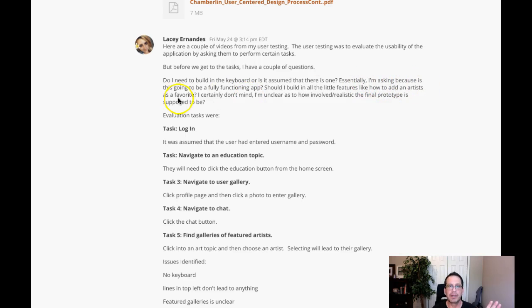Essentially, I'm asking because is this going to be a fully functional app? No, it is not. We're not going to build an app. No, I mean that's outside the scope of this class. In this class, we're learning how to prototype, and when I say prototype, I'm saying with the option of including a low fidelity prototype. So basically, testing and prototyping is the scope of this class.